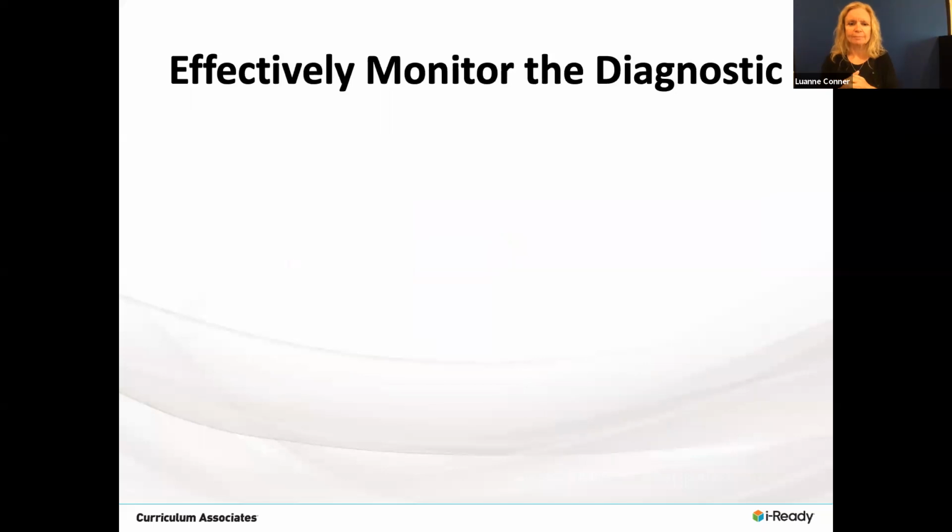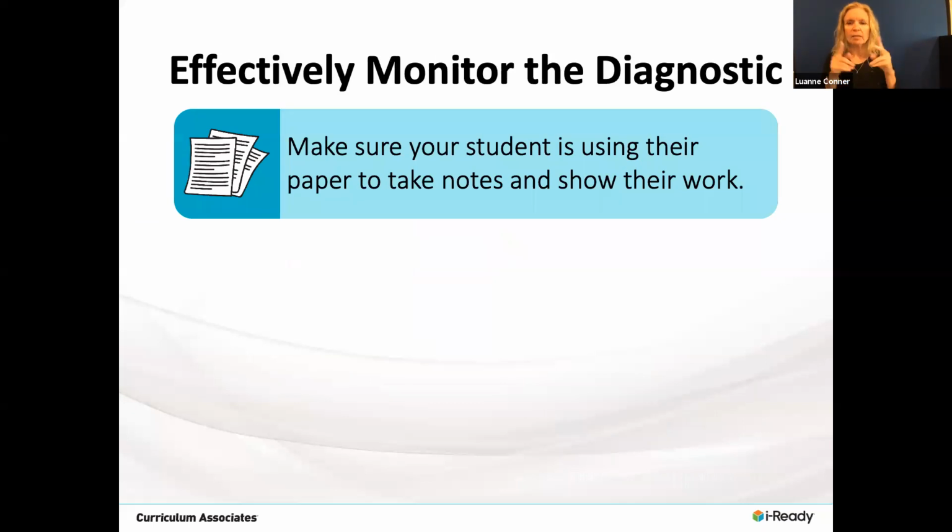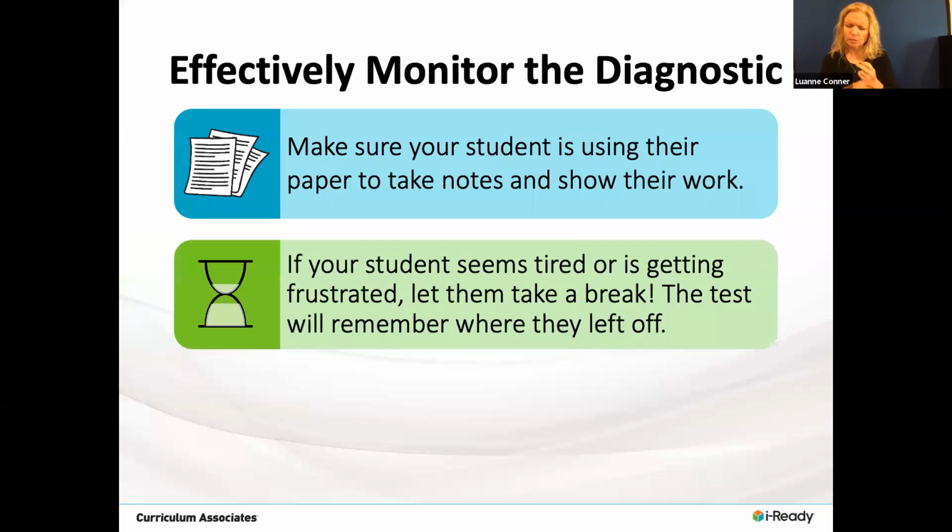As your role when you're helping facilitate the diagnostic, we want to make sure they're using paper to try the math, especially in those upper grade levels. Did you really do that all in your head, or did you at least try to write it down real quick? If your student seems tired or is getting frustrated, and we all know that Zoom fatigue is real, sometimes they get tired after 15 minutes, so let them take a break. They can just log out of iReady, and when they log back in, they don't have to re-sign in or do anything fancy. It just automatically picks up where they left off.